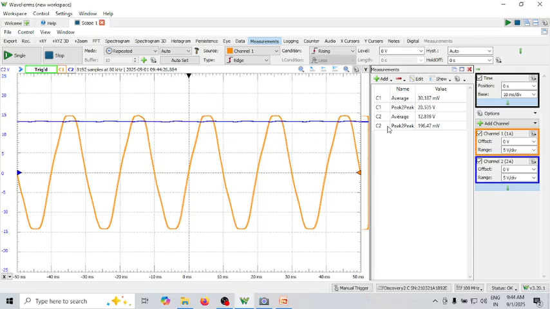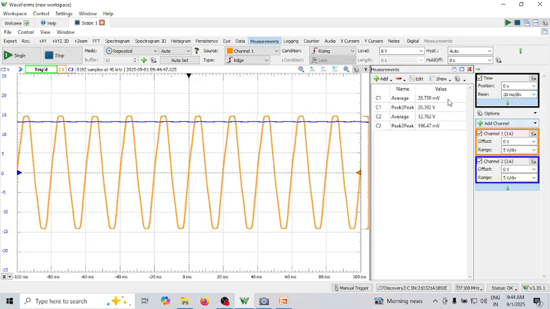I don't want to see C1 peak to peak. Can you see C2 peak to peak is this much? 200 millivolt is the peak to peak voltage. C2 is actually the peak to peak of the ripple voltage, which we assumed to be 250 millivolt, which is almost close. If you increase the number of cycles, you will get it closer. It's almost 210 to 220 millivolts. So this is your filter signal.